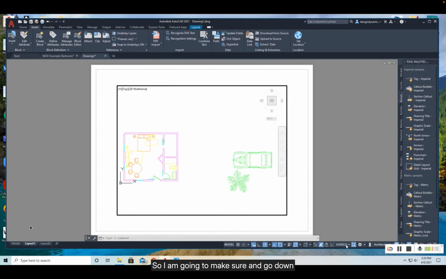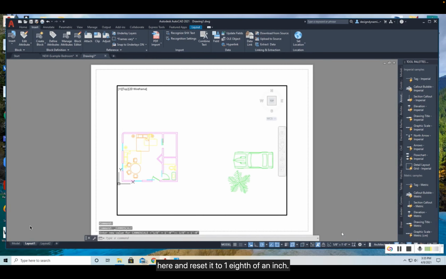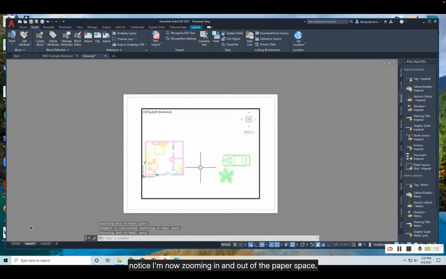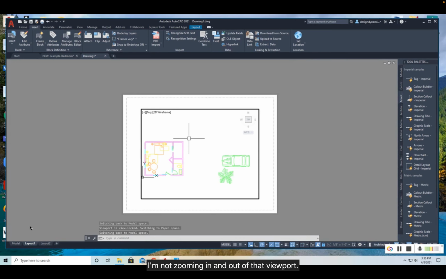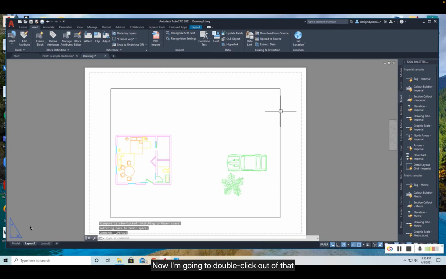So I am going to make sure and go down here and reset it to 1/8 of an inch, barely moved, and I'm going to lock it. That way, if I try to zoom in and out, notice I'm now zooming in and out of the paper space. I'm not zooming in and out of that viewport. Now I'm going to double click out of that to make sure I am back in paper space.